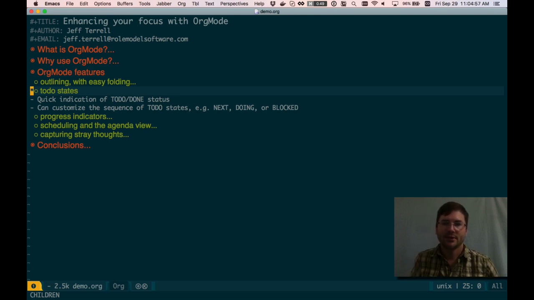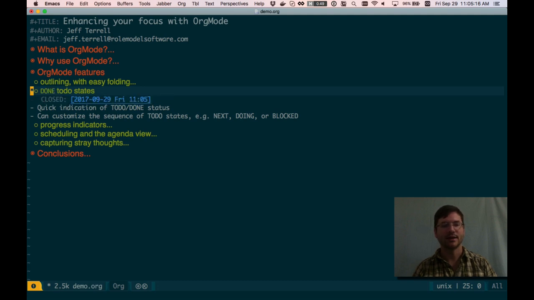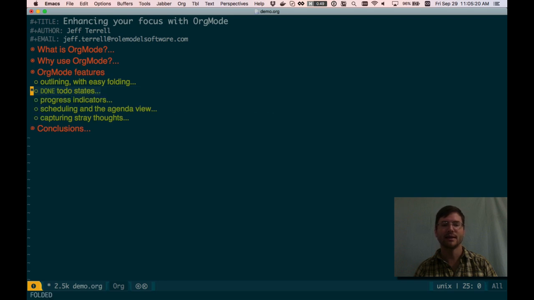To-do states. Notes are really useful to capture in OrgMode. I'm even reading a book right now and trying to capture notes as I'm reading that book. But if I want to distinguish between something that I need to do, some task that I need to take action on, I can add a to-do flag to it. And here in SpaceMacs, I'm just hitting T to cycle through the to-do sequence. So I hit T to make it to-do, and I hit T again to make it done. And this is a quick indication, even when it's collapsed, of what are the tasks and what are things that I need to think about doing.